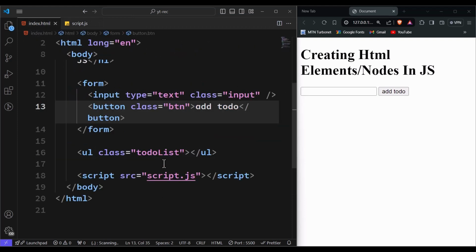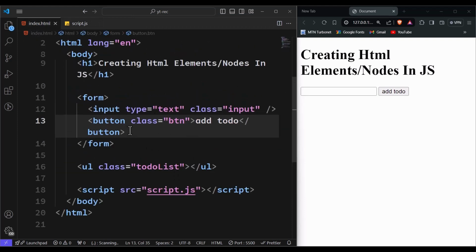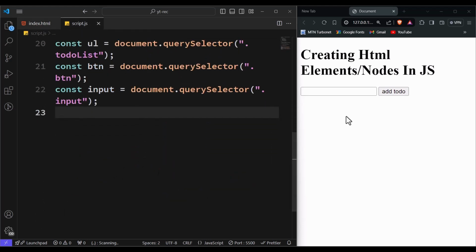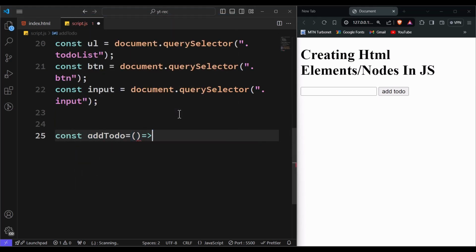So let's go back to our HTML. So the input, the button, and then the to-do list URL. So what we'll do is that whenever someone types a to-do here and presses the button, it will be appended to the DOM over here. So I'll go ahead and first of all create a function called addToDo. So I'll just say const addToDo, which will be an arrow function.